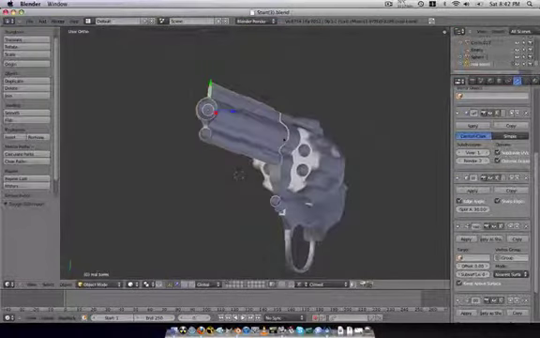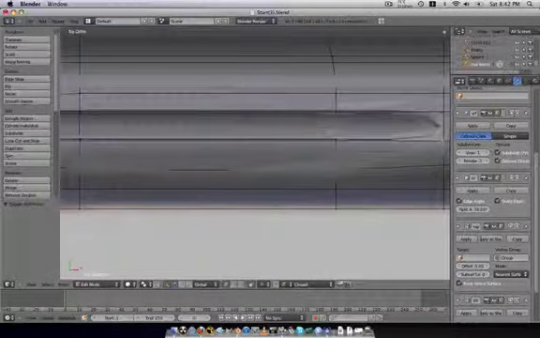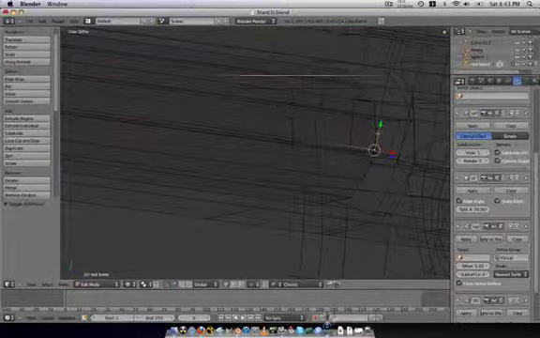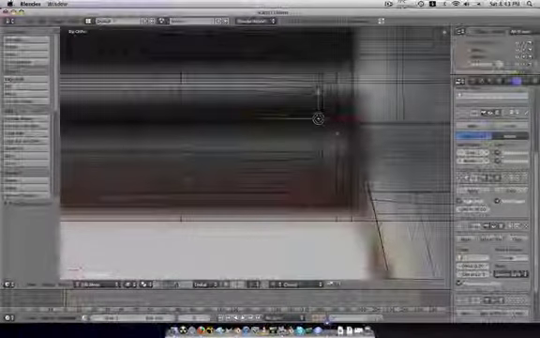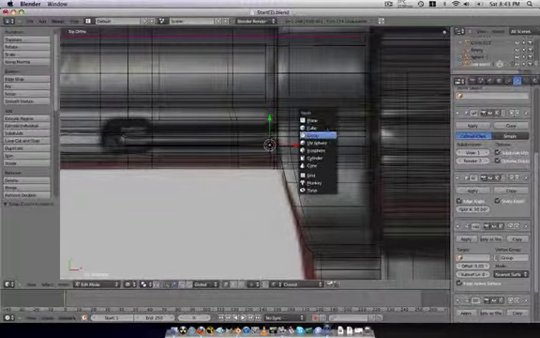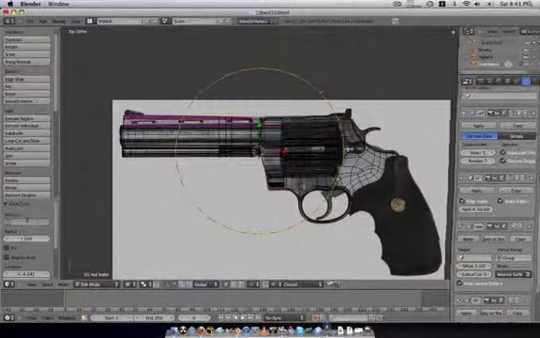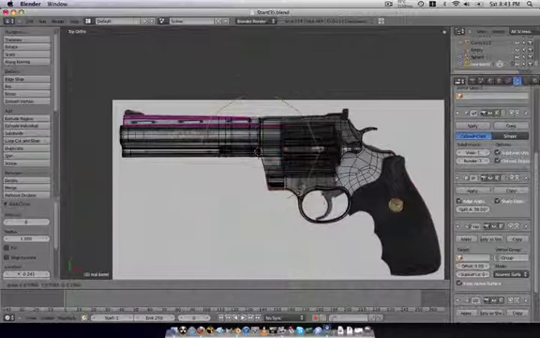Alright, now we got our little trench. Cursor selected. 7, Shift A, circle. We're going to lower that down to maybe 6, maybe 8.